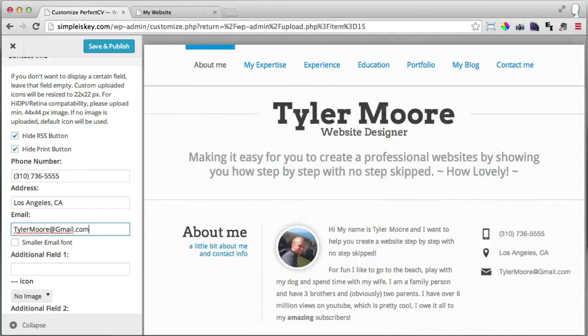tylermoore@gmail.com. And caps doesn't matter, so you can just do it like that. We can make this font smaller for our email so that it fits in better, but I'm just going to keep it the same. All right, and so that looks pretty good for that. And we're going to press save and publish.